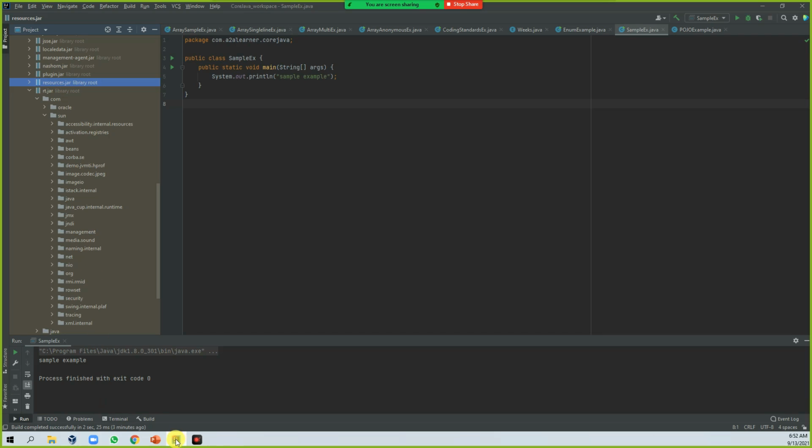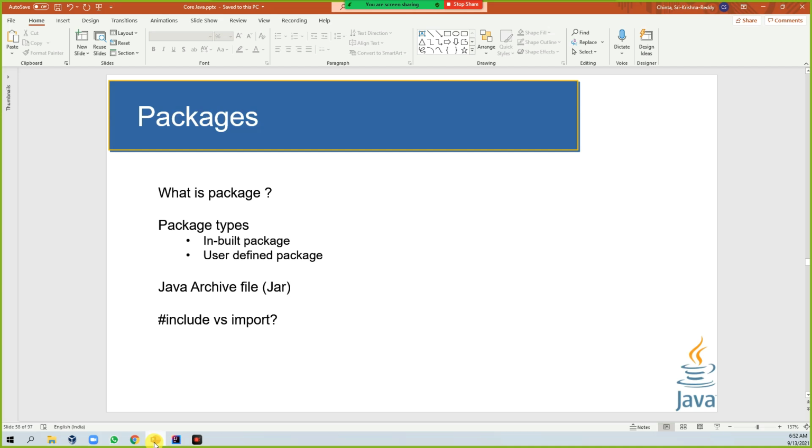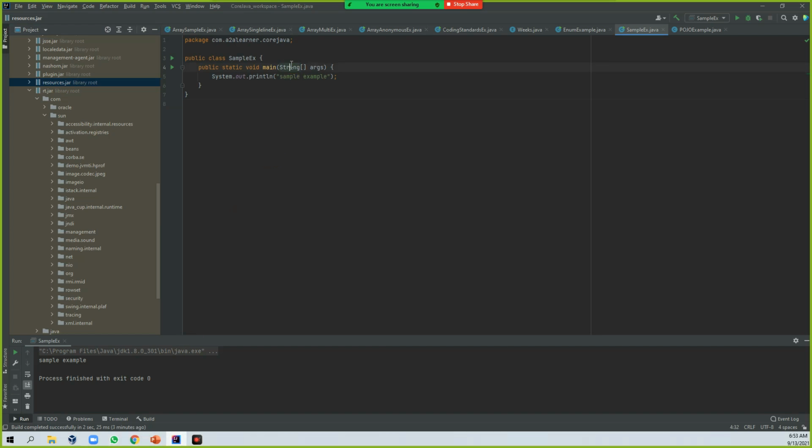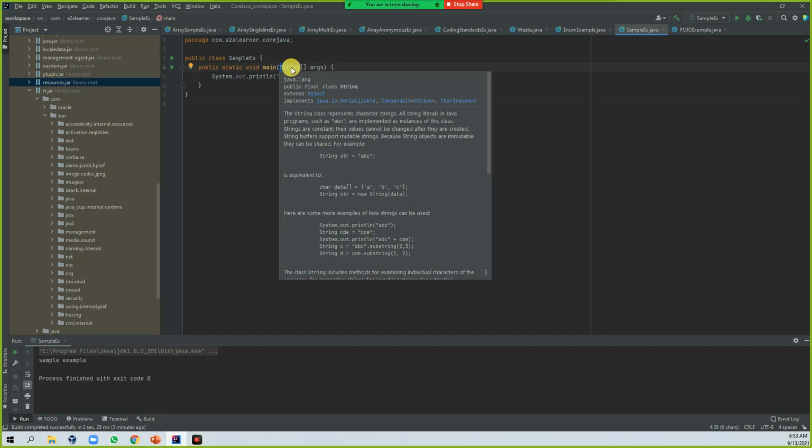So the next thing is, once the jar is completed, include versus import. You might have seen in C and C++ there was an include concept. Include is nothing but, let's take, when you're going to write any program, it requires some inbuilt class information. In our scenario, if you go back to our program, there is a String. This String is a class.